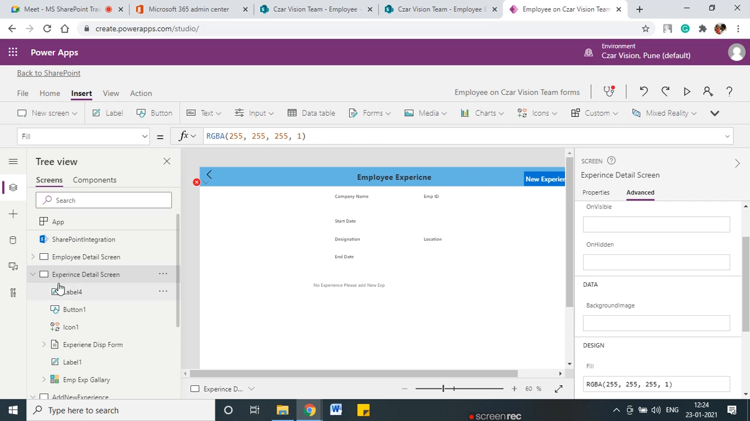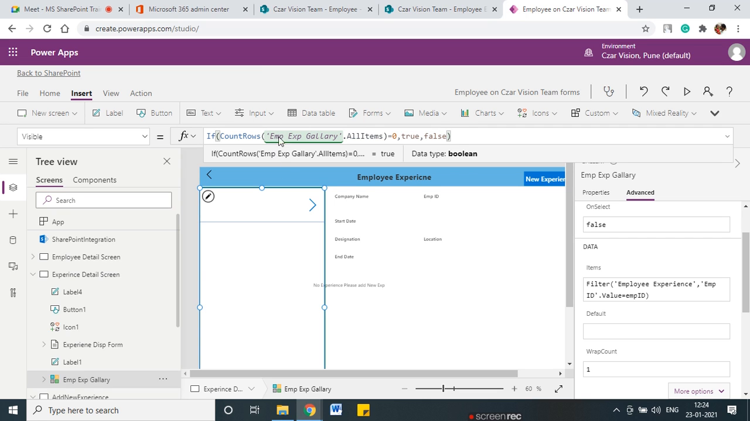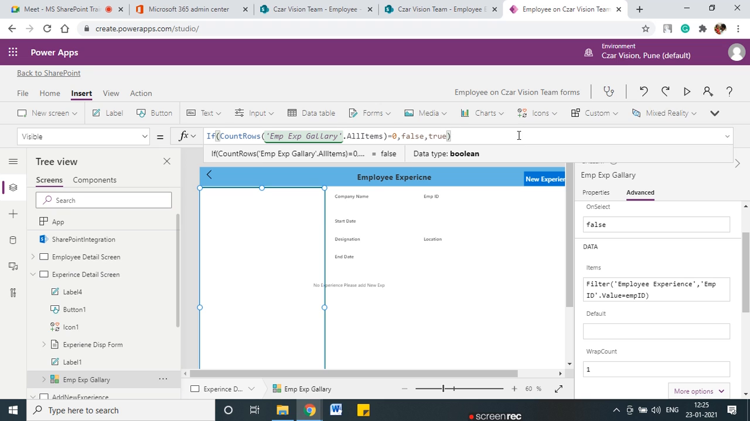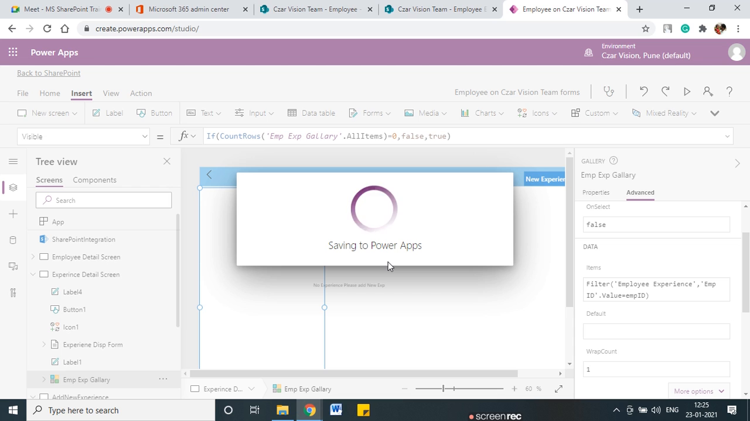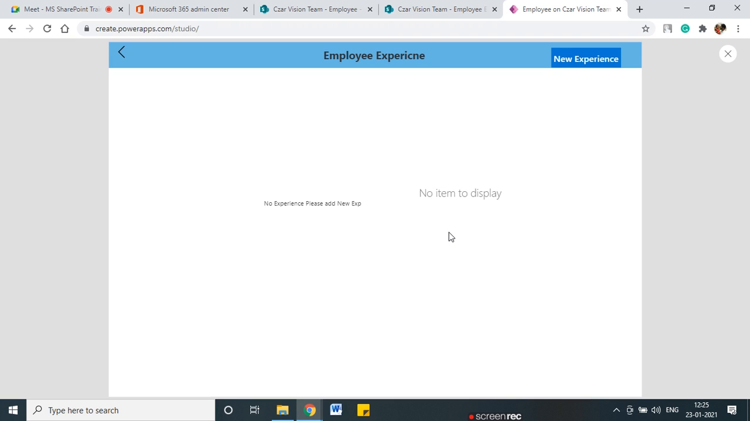So here, gallery visible, I had already applied the formula. Okay, I'll go here and put this formula. Now, if the item count is 0, then I say false, and otherwise true. Okay, so let's see how it works. Then I save this. Okay, I check the preview.